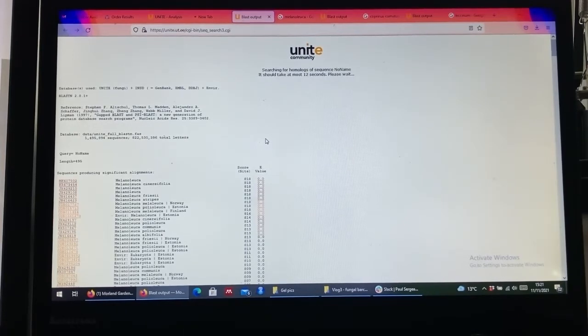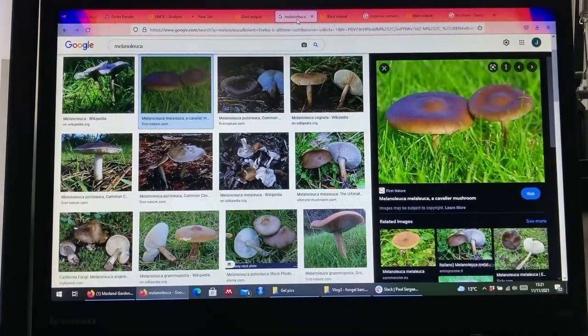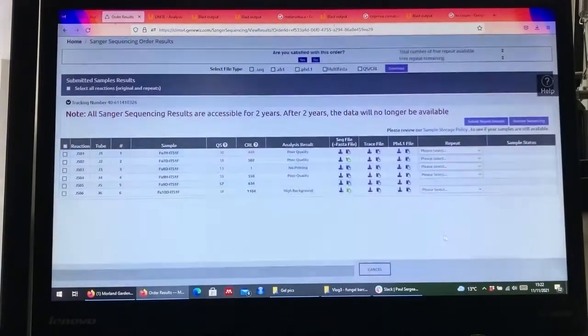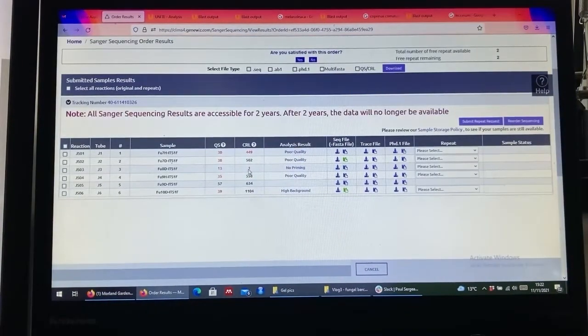So as a good sanity check, I just popped that into Google and saw what that looked like. And I would say that's a pretty good likeness to the mushroom that I picked from my neighbour's garden and that I showed you on the camera in the previous vlog. So I'm pretty happy that what I picked and extracted was a Melanoleuca. Oh dear. So I then went back and did the same for, okay, fungus 8 unfortunately didn't work, so we'll never know what that slightly smaller brown version of the fungus was.